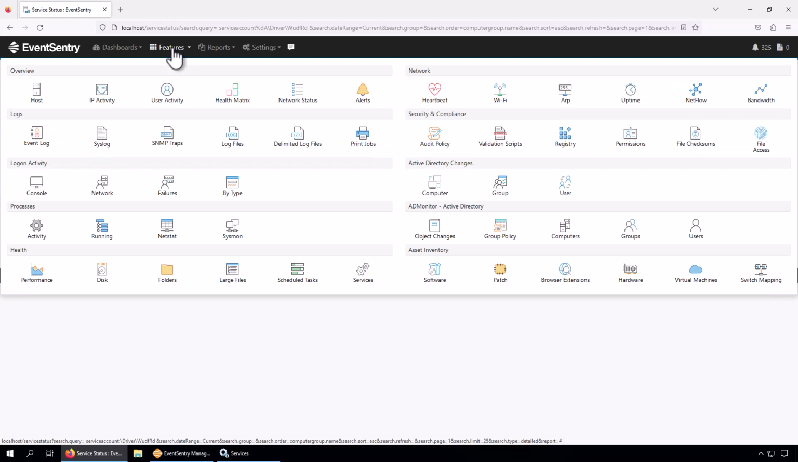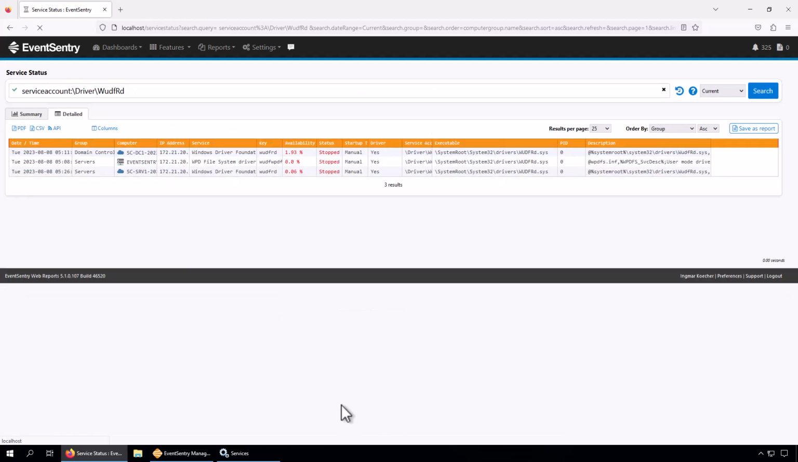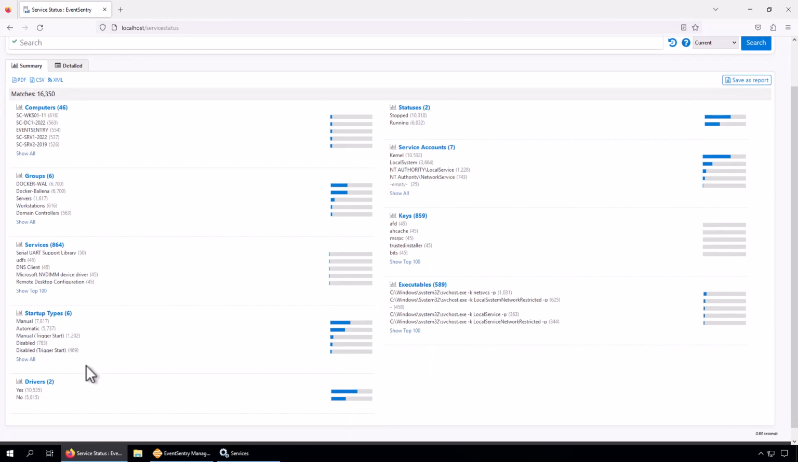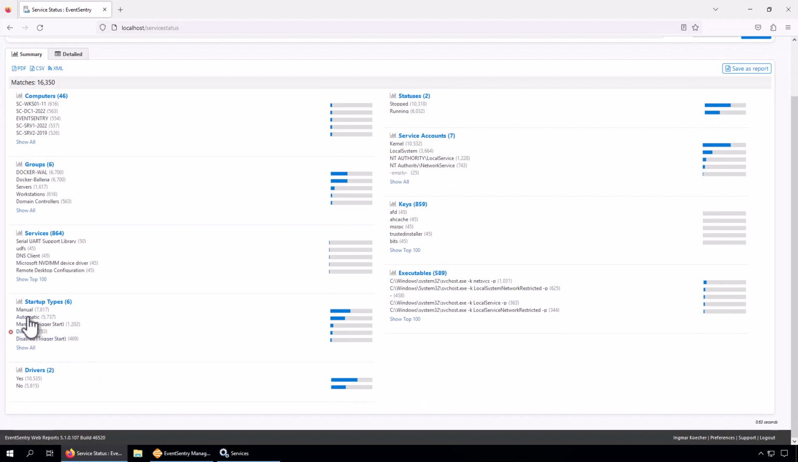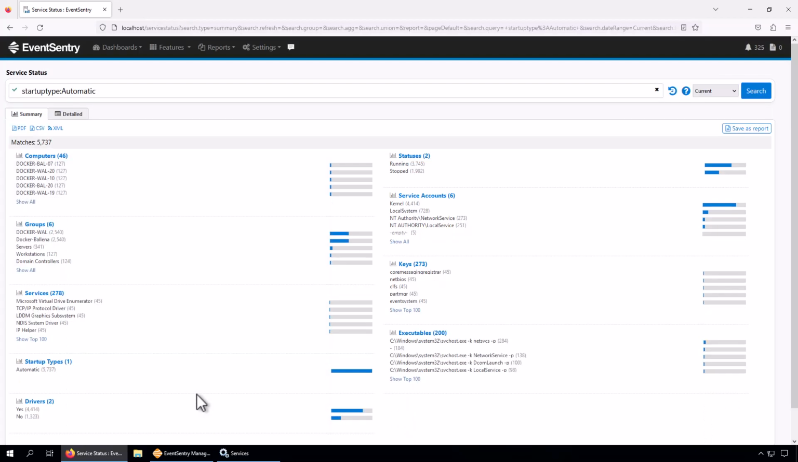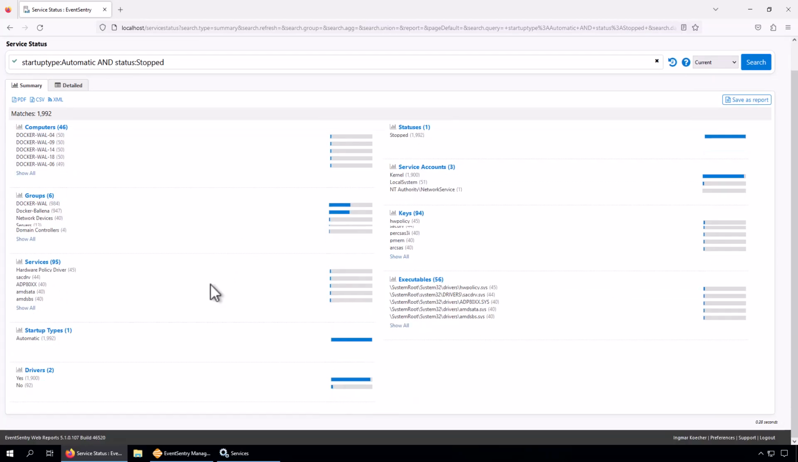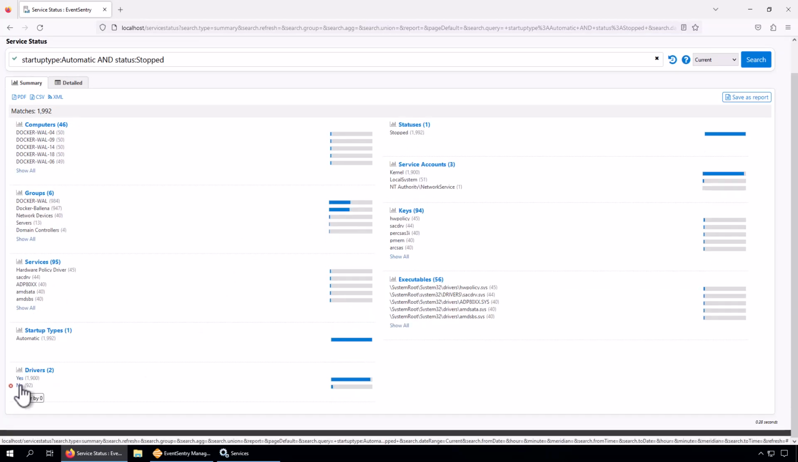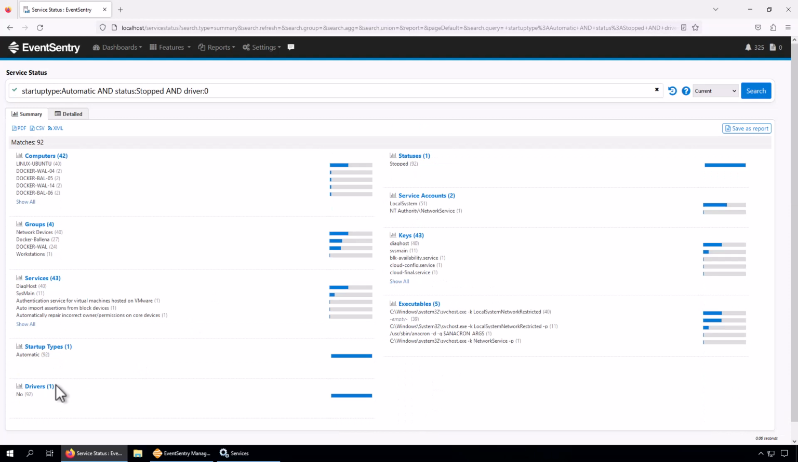But going back to the services, startup types. We can see all services that are set to automatic, and we can even see all services that are currently stopped, even though they're set to automatic. We can see that most of them are drivers. So we're going to say, well, we want to see the services that are not drivers. And here we have a complete list of 92. So that's the total count of services in this environment that are not running.